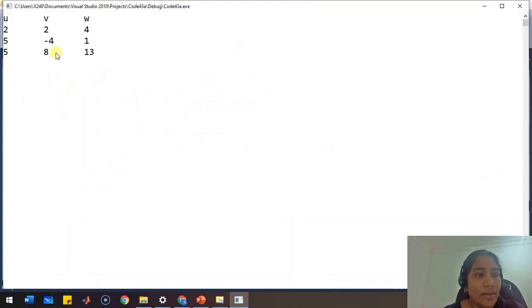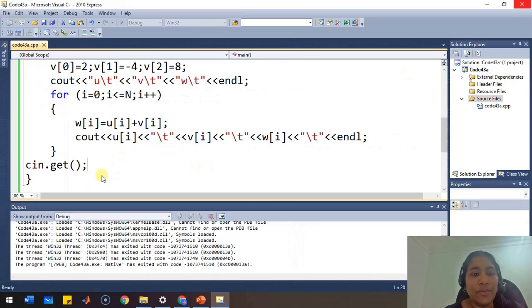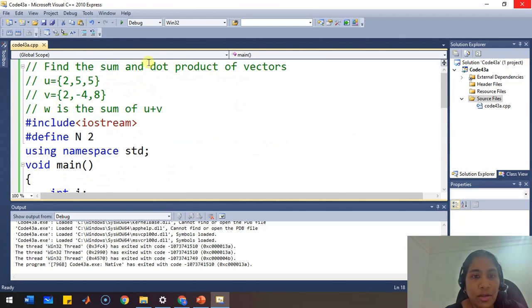Oh, there you go. Look at that. So we have u, v, w. You have all this data, which is correct, right? 5 plus minus 4 is 1. 8 plus 5 is 13. Okay, looking good. Now the next part is we want to find the dot product.